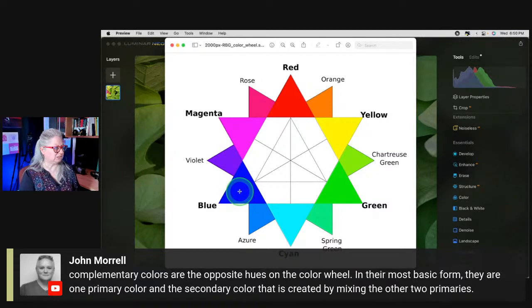Blue, no, that's not the case, John, because if that was the case, then green would be over here, because blue and yellow are opposite, but yellow is not created by mixing red and green, if that makes sense, or by mixing red and blue. So I think that doesn't quite work.